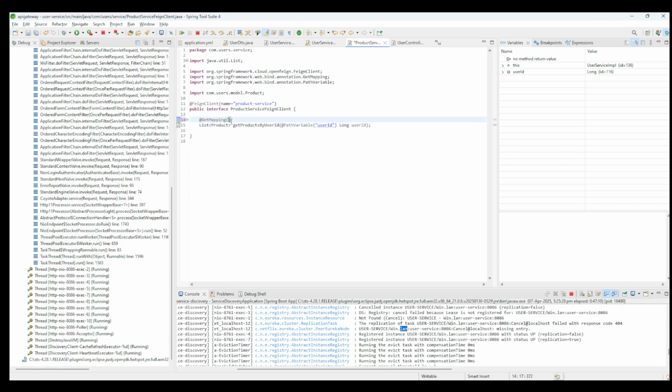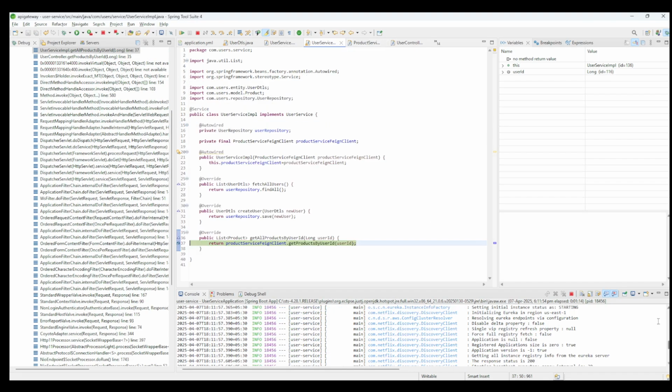Inside this we need to add what mapping we are going to use, slash products slash, and here we need to add the user ID. Because we have directed the Feign client which service it should call, which is the product service, but we have not mentioned which endpoint it should point to. So this is the endpoint it should point to. Now let us rebuild it.